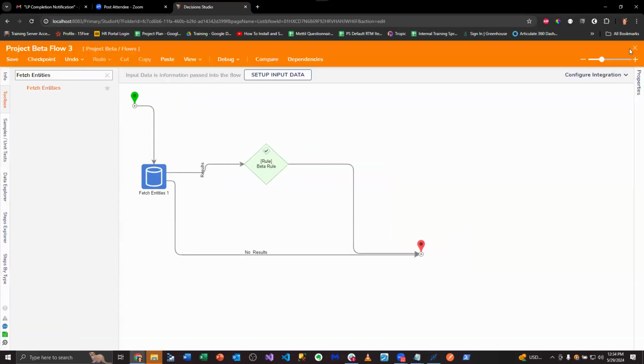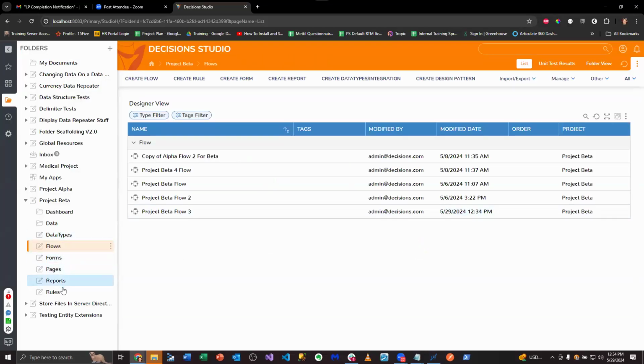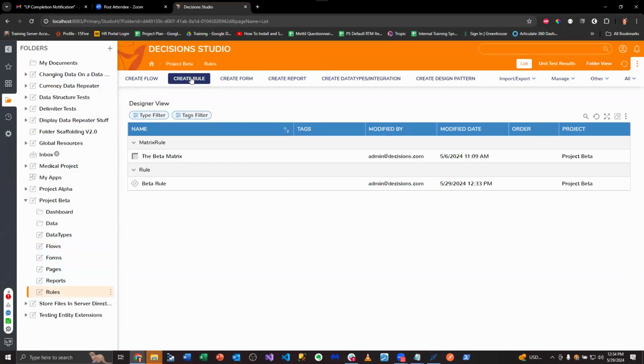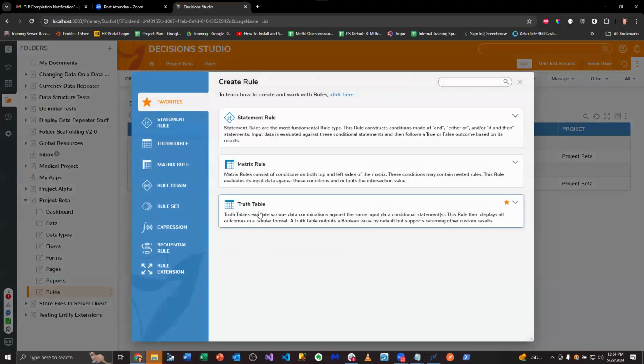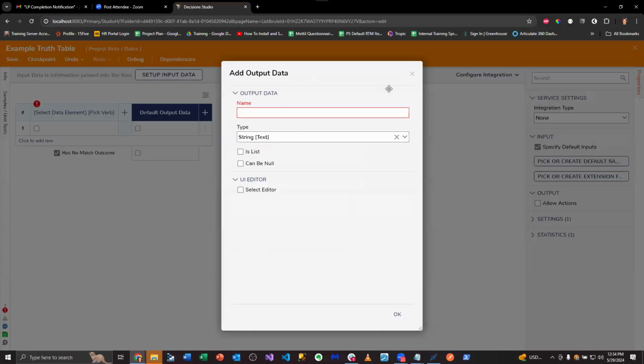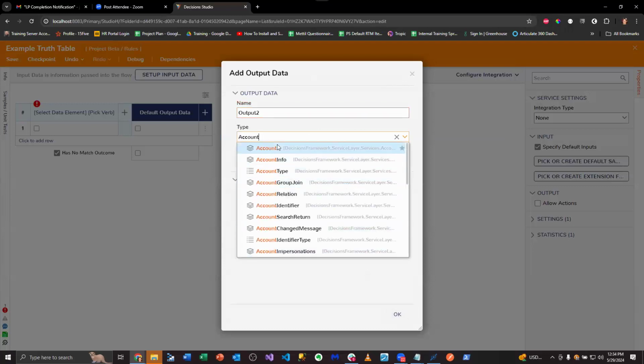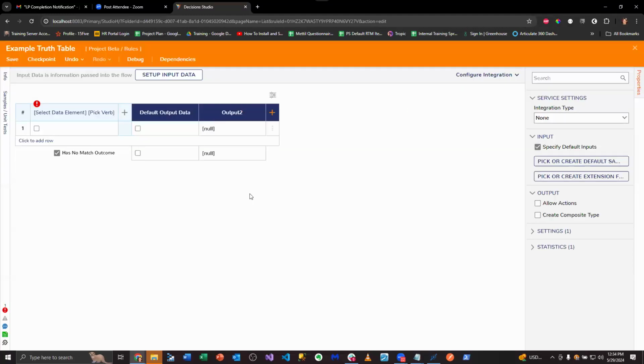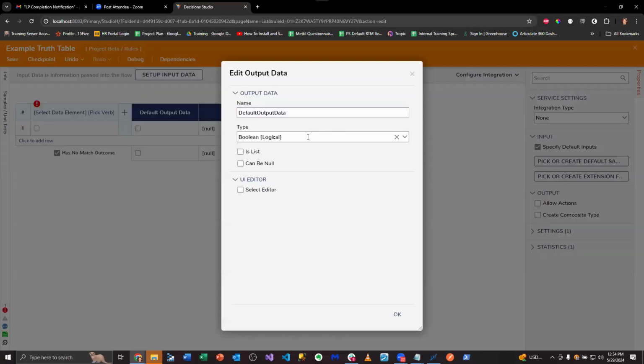I would use a truth table. That's what you would use for your circumstance. So if I could go to rules, because I think that's what the use case for your use case would be. Let's show you this. So this is an example truth table, right? And then what I can do is specify different outputs. I could even specify multiple outputs, output two. Over here, let's make this composite type just because that's the topic of our conversation. Specify it here, and I'll specify accounts here as well.